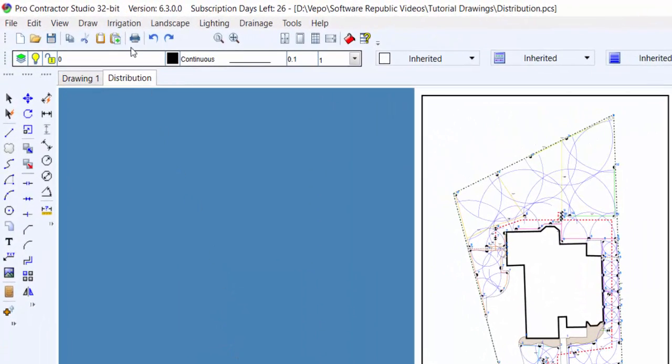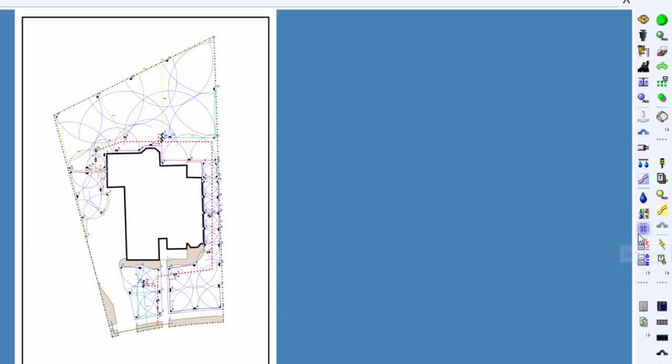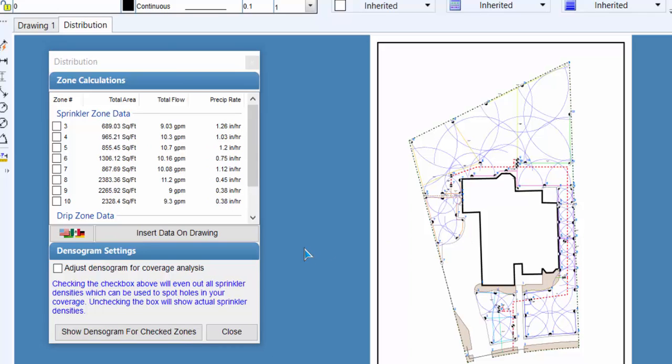You can open the distribution command from the irrigation menu or by clicking on the toolbar icon. When the command opens, the % complete bar will appear at the bottom of the screen and the precipitation rate column will read Calculating. You can press the Escape key to exit the command during this process.